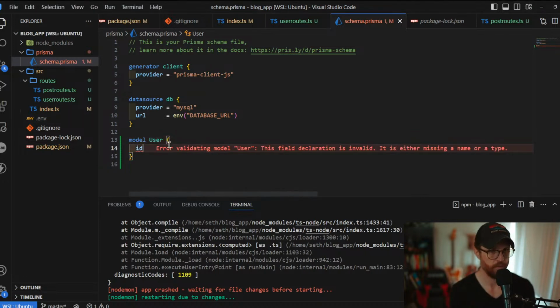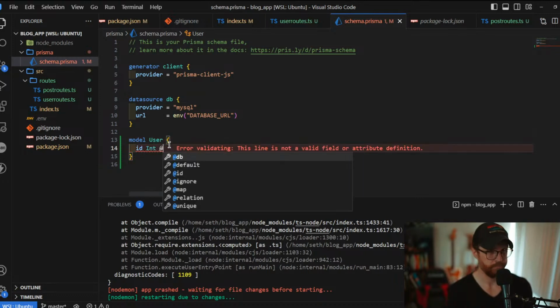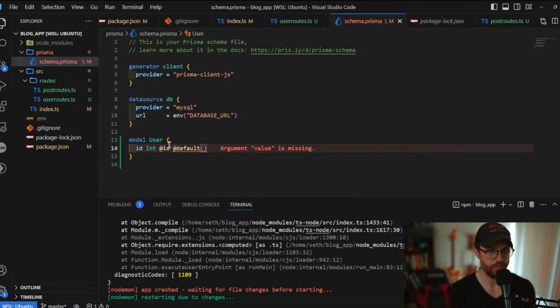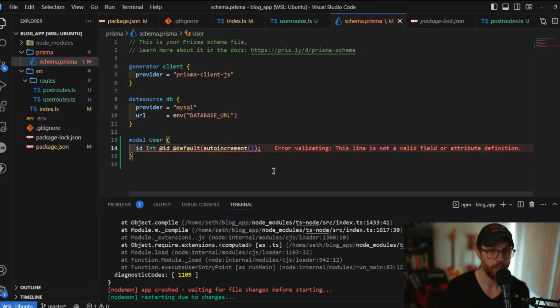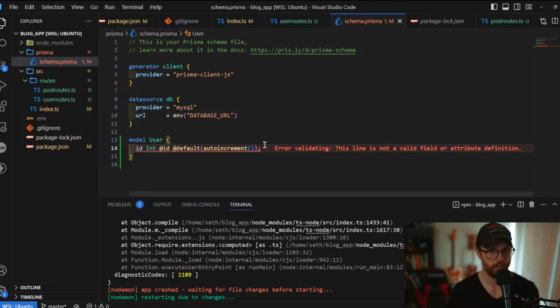So we'll do ID, which is a number, an integer, and they want this @id, and then the default, so it has a value no matter what, and you can autoincrement. So if you create a user, the first user is user 1, the ID is 1, the second ID is 2. There's probably a way to format the ID, but I'm not going to go into that.